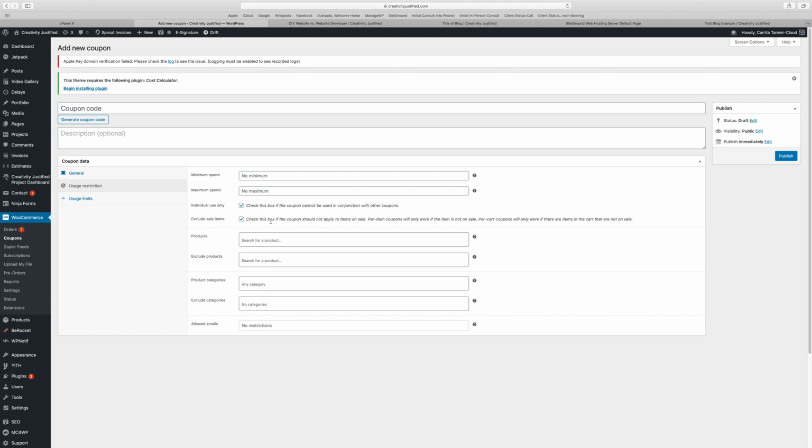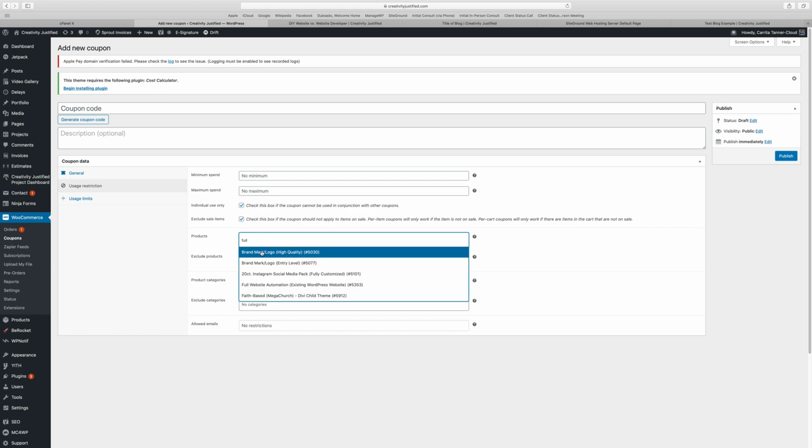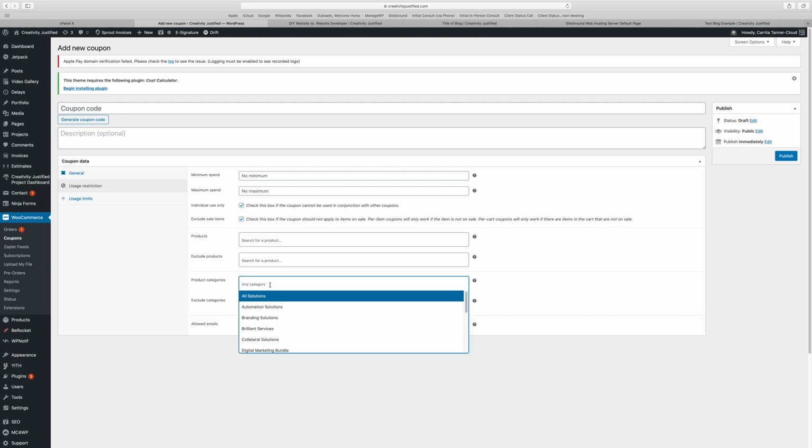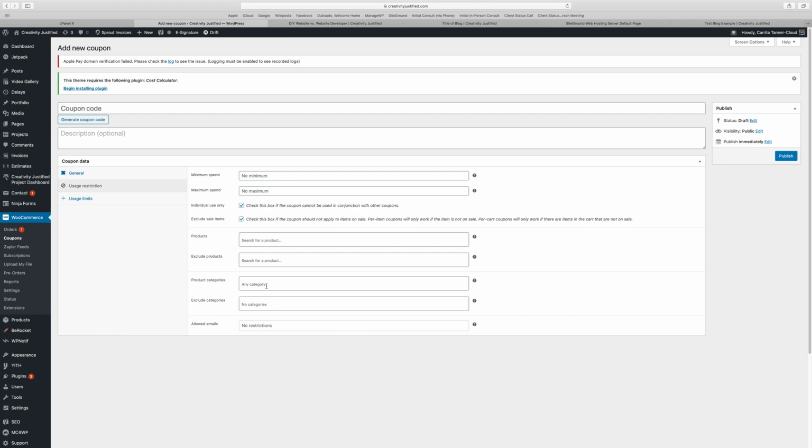If you want to exclude sale items, if you only wanted to apply to certain products, then you can find the product here and then just click it and it would only apply to that product and the code couldn't be used for other products. Or if you want it to be used for all products except for certain products, then you could put that there for excluded. If you don't want to put each product in, then you can say it is for certain categories. So you can choose whatever category and it would allow it for there.